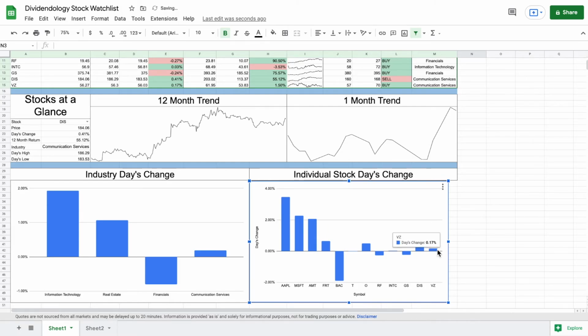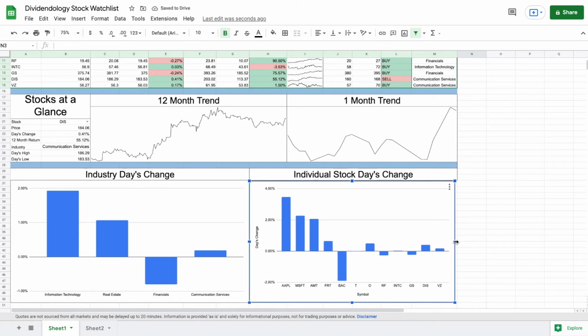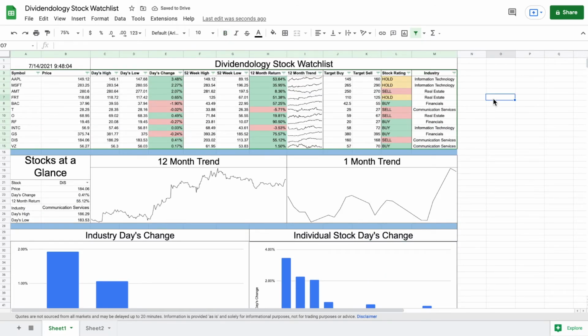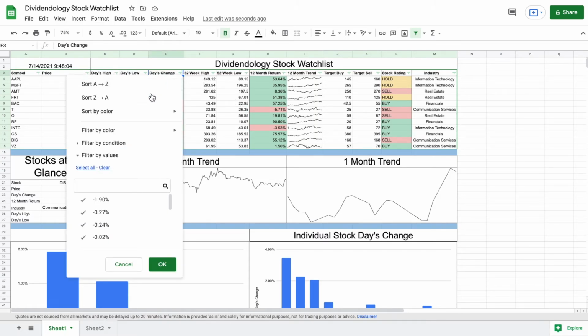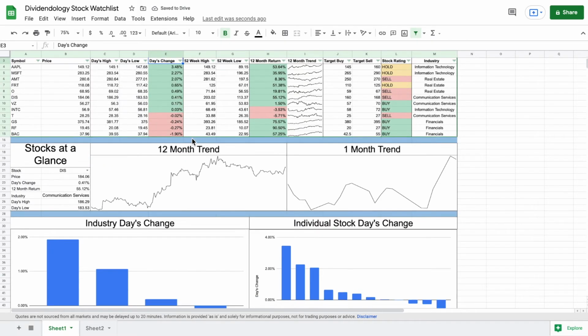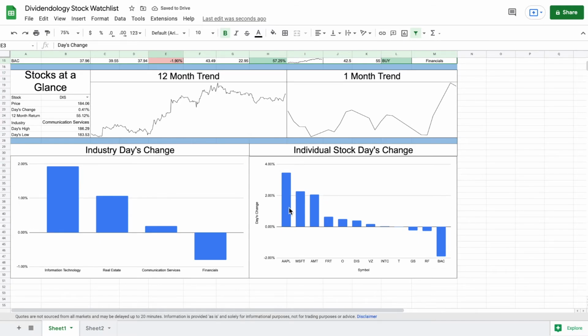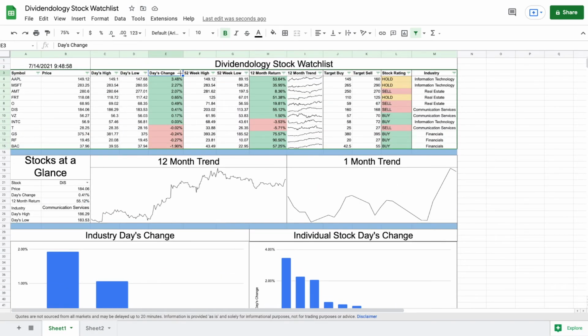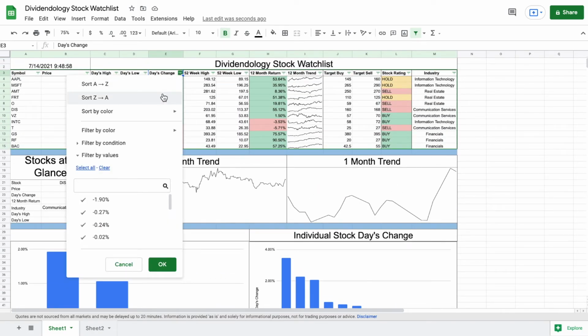So you can see in the short time that we've been talking, the financial industry has actually gone negative for the day, and we can see that in our industry days change chart. But you can see here, now I have the ability to filter. So let's filter by our days change. And so now all of our stocks are listed from greatest to least on their individual stock days change. So you can see our greatest return on the day is Apple.